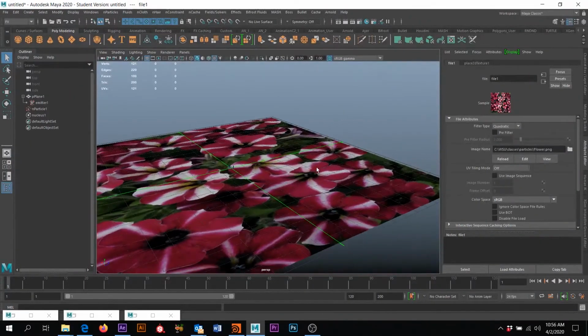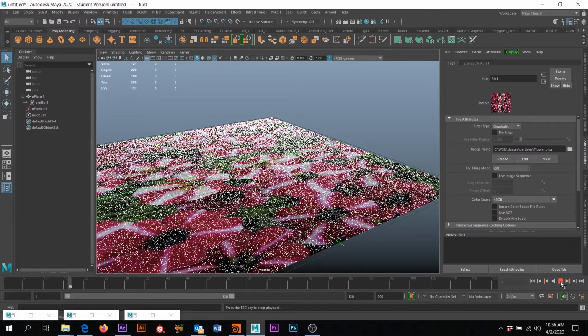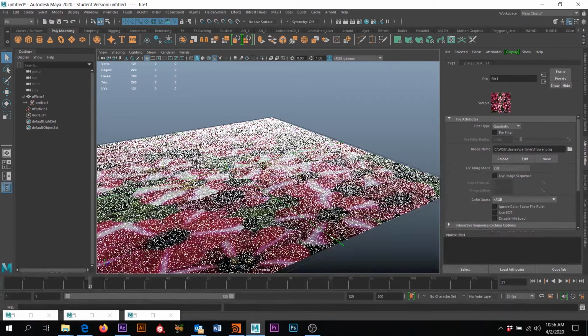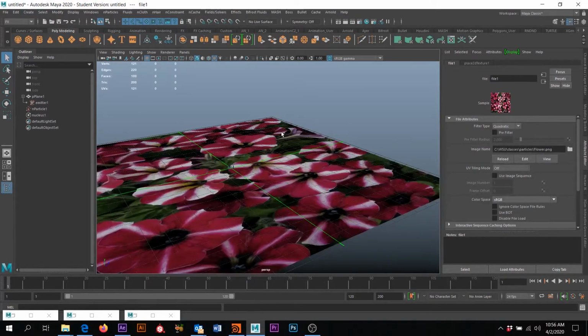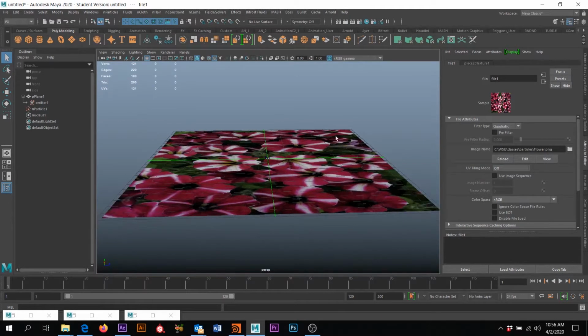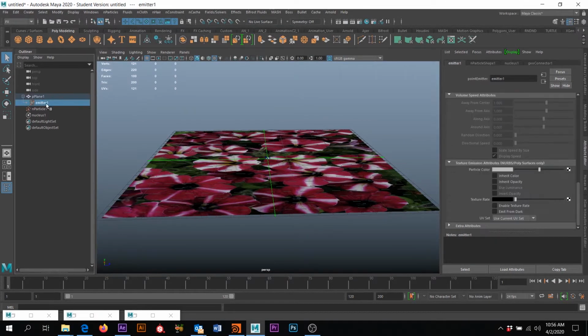And so now we want to get the color of the plane essentially onto the color of the particles. And it's not yet, right? If I play again, we'll see that the particles are still white. And so let's go ahead and start to fix that. So again, let's come back in here and let's click on Emitter 1, and make sure on Emitter 1 that we're all the way at the bottom. And that's where we're going to see this texture emission attributes. Okay, and we're going to see this particle color.